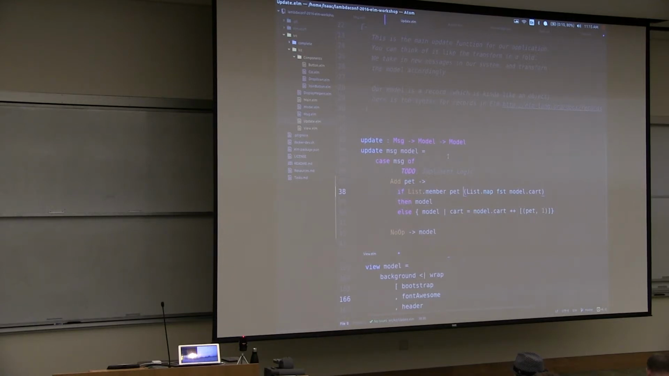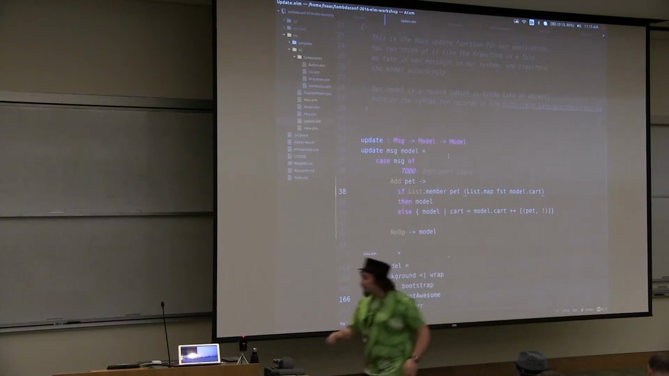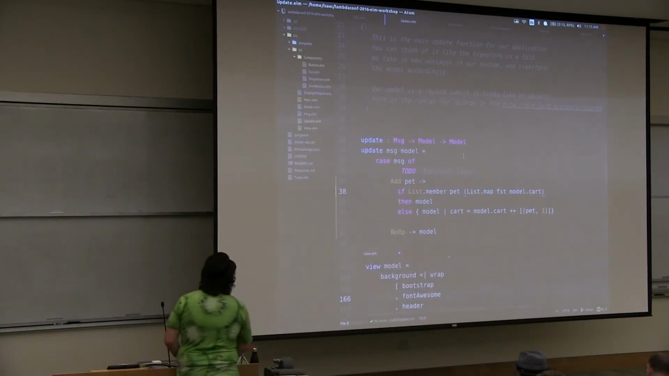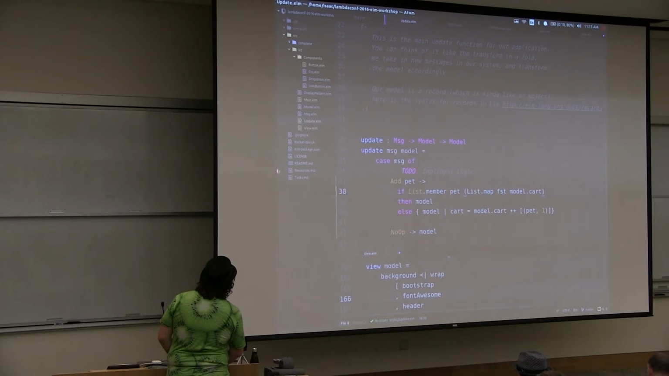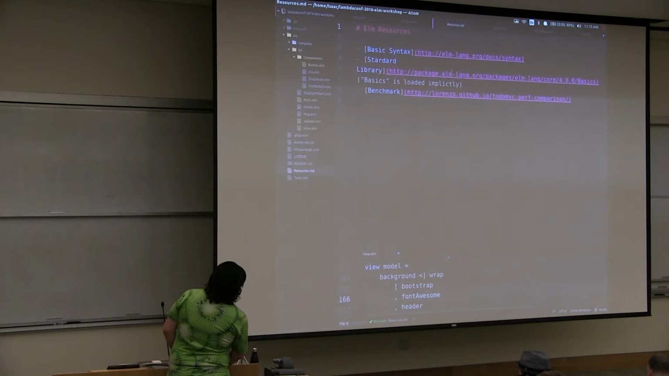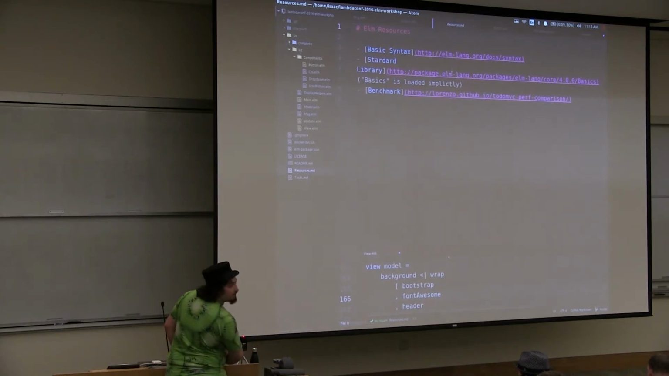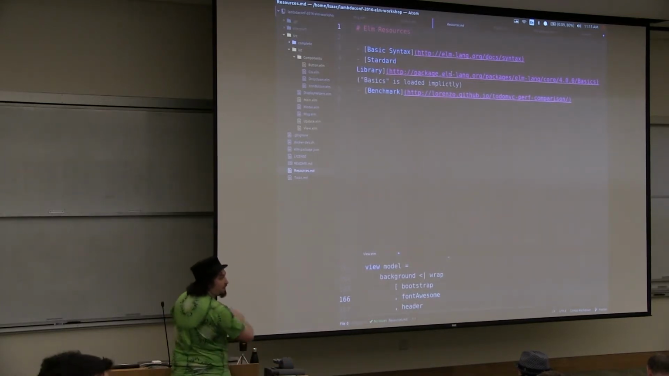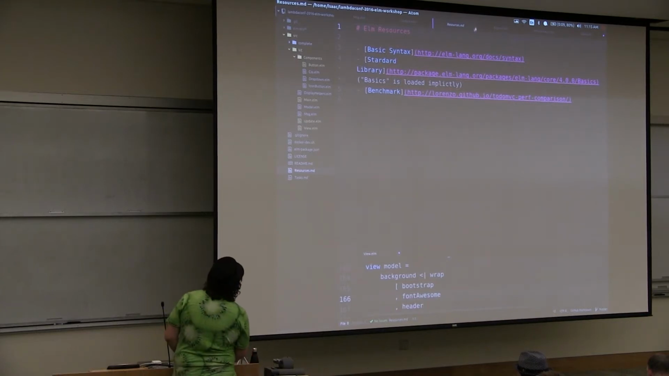If everyone can go to packages.elm-lang.org, that's the package repo, and in there you'll see core. Go to core, that's the standard library that's accessible to users. Packages, that's online? Yeah. If you go to the resources markdown file in your project, it's in there. So yeah, go there. We'll have all the standard API available to you.